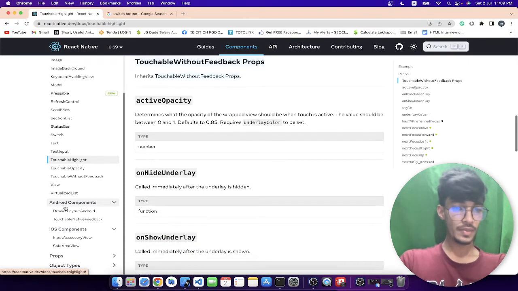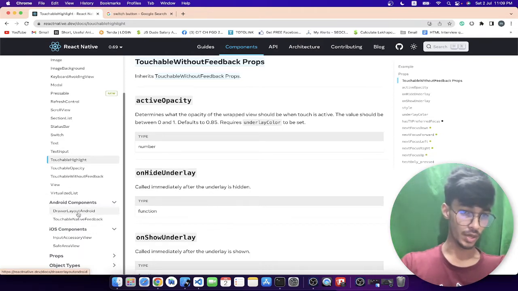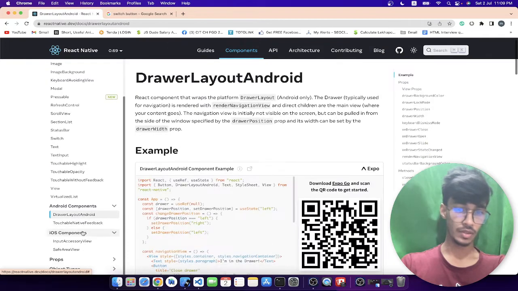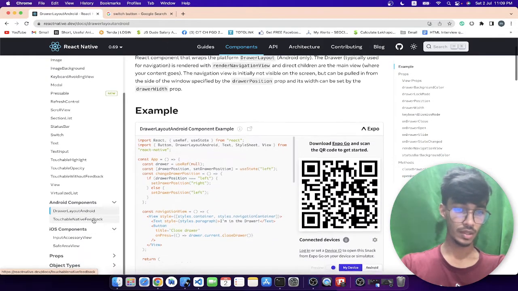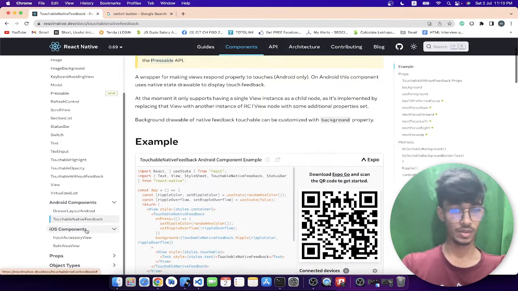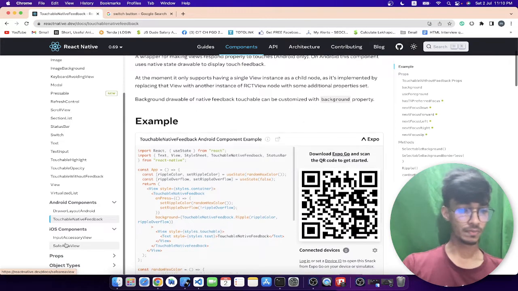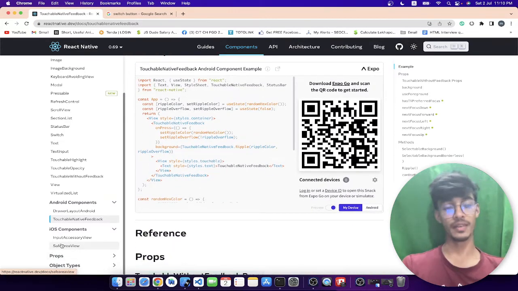And we have some core components for Android and iOS devices specifically. So these are the components that are not used on iOS, and these are the components that are not used on Android as well. They are not supported there. So we have drawer layout Android. I don't use that. I haven't used that as well. And touchable native feedback. This one also I haven't used. And on the iOS we have input accessory view, not used yet, and safe area view.